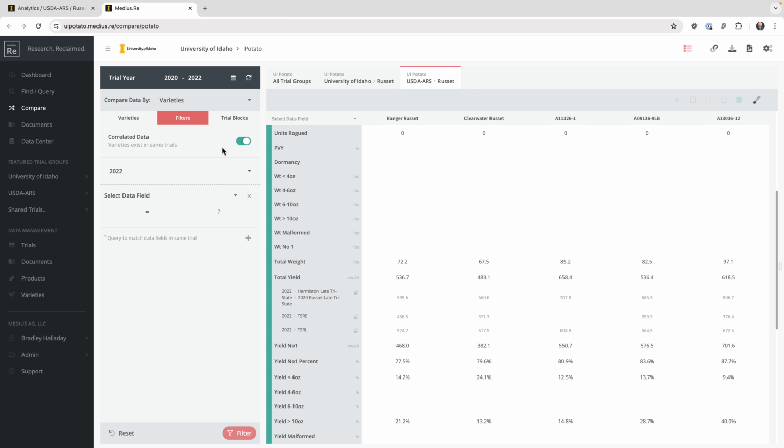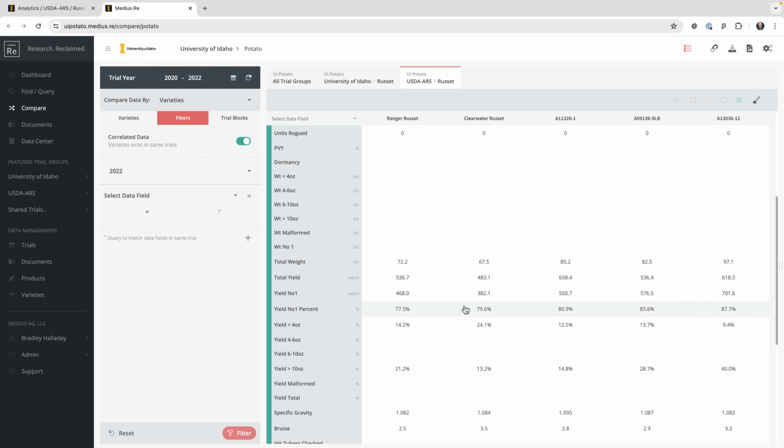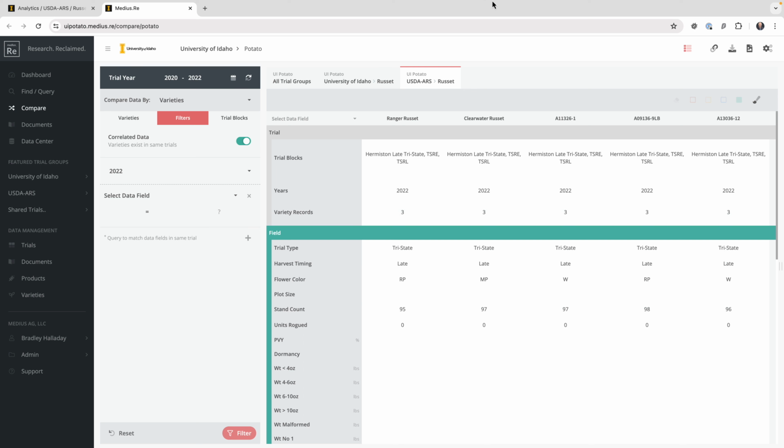So all of these varieties existed in the same trials. So that's helpful even across programs. That way you can still have your correlated comparison. So that's a quick overview of how you can utilize Medius.Re to pull in data specific to a single variety, multiple varieties across multiple programs, as long as those programs have a collaborative relationship with each other.